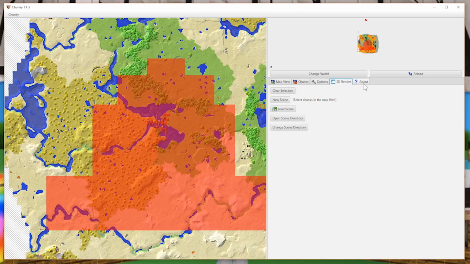We're not going to look through all the other tabs just because this isn't really a tutorial on how to use Chunky. It's how to get a certain look in Chunky. So once you're done with that, go ahead and choose new scene.